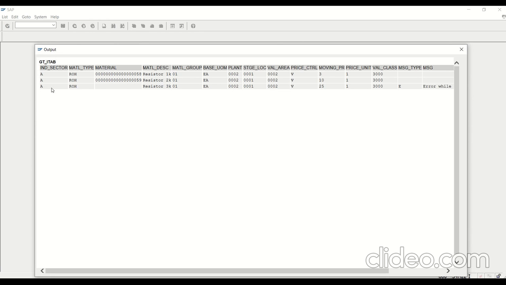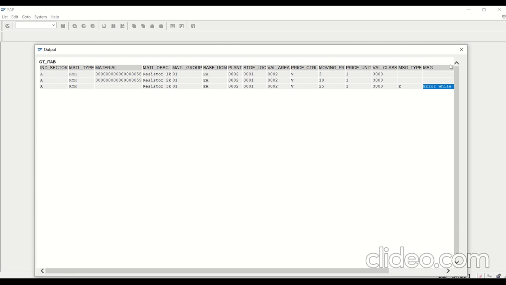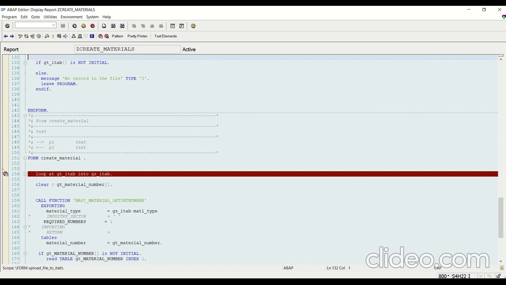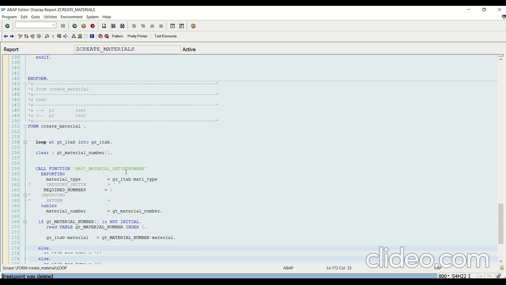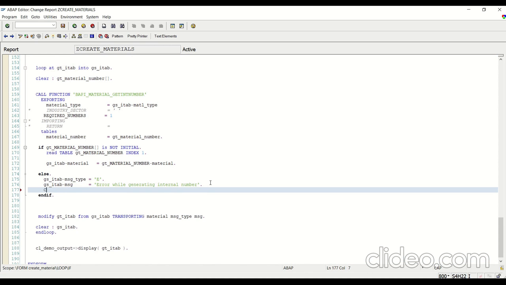Now if I execute, see the output. Initially when you upload the file, the material ID was blank. Now we can see the internal number getting assigned. For the last one, I generated an error at runtime by changing this value, so we got the error message. So till now we have done the selection screen, uploading the file to the internal table, and assigning the next available internal number. Let me add continue here. In case of error, continue will append the error message in the internal table and go to the next record.